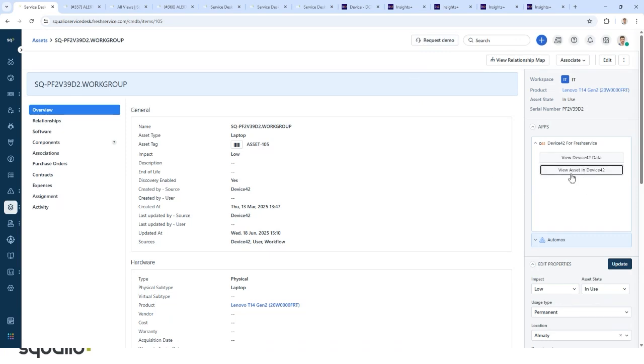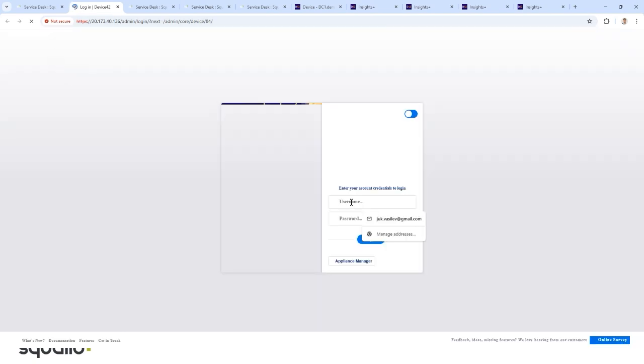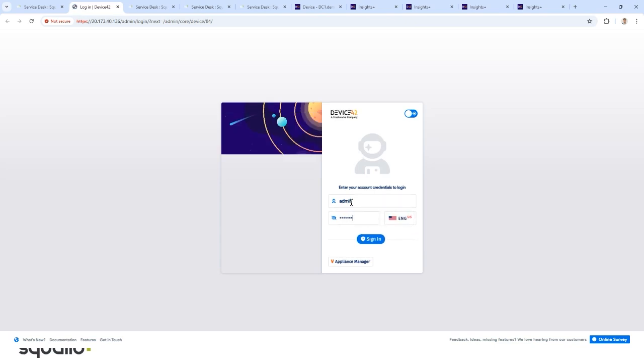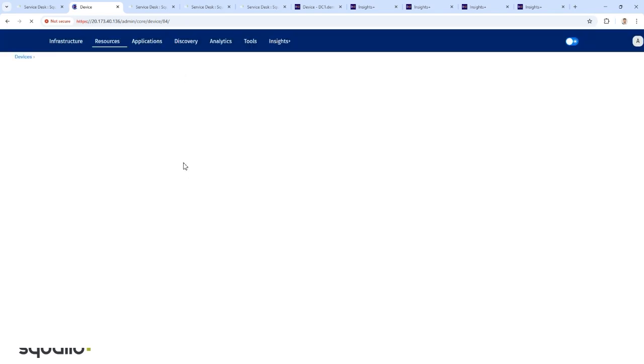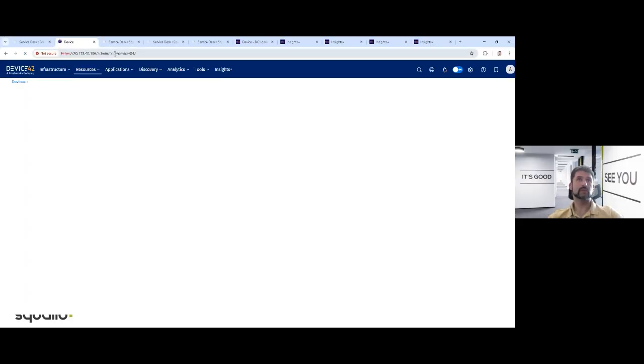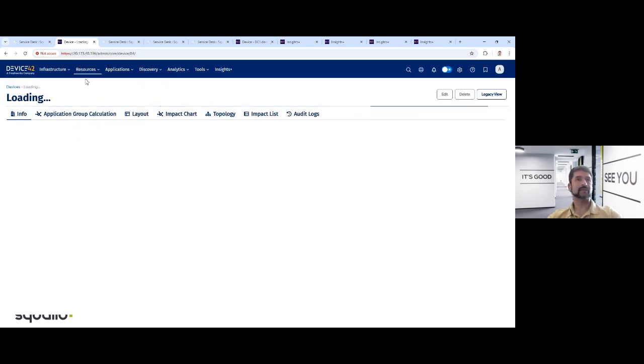So now let's switch to the device page in our environment. Okay, it will ask me to log in. So now we've come to a page of the same device in Device42. It's loading. A little bit slower than it's expected to be, but I hope that it's not that boring.